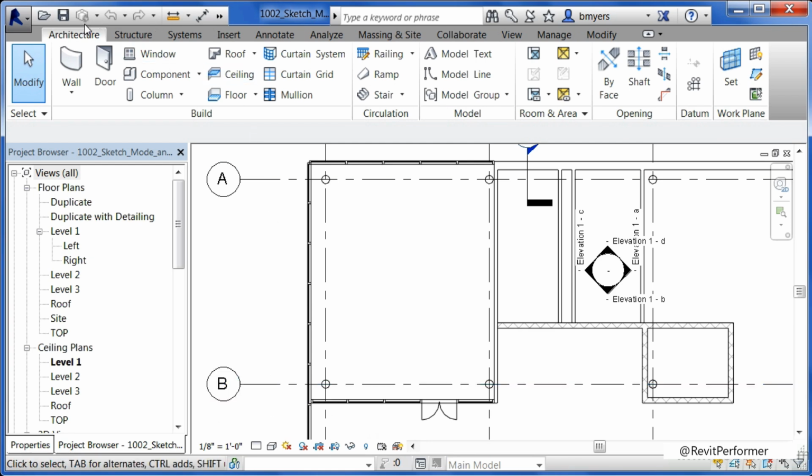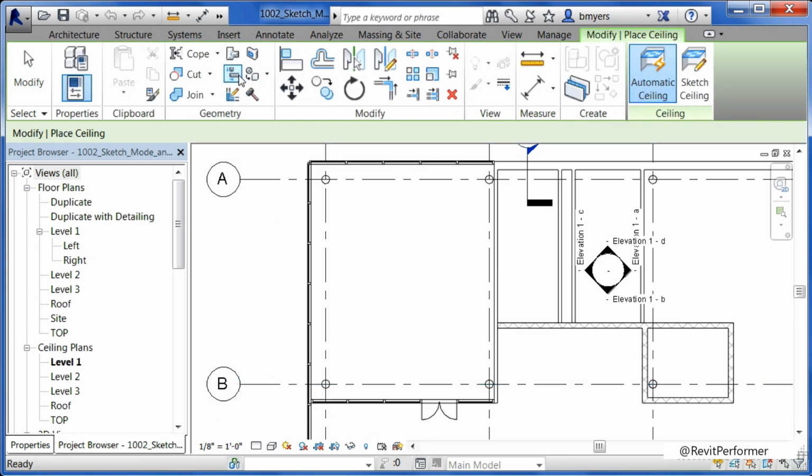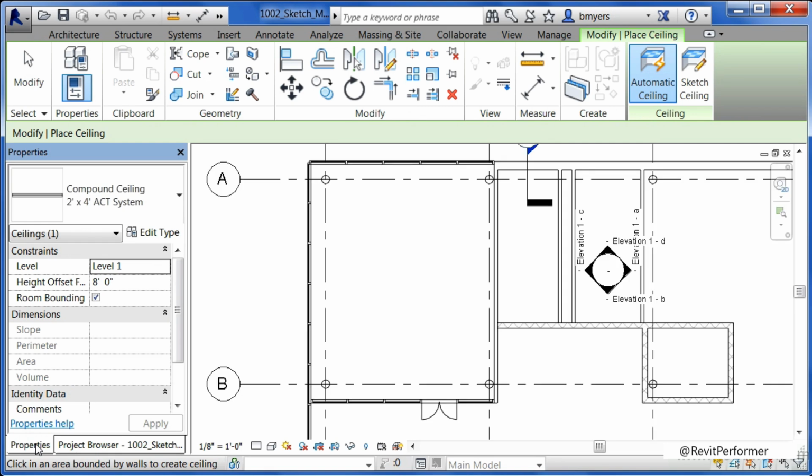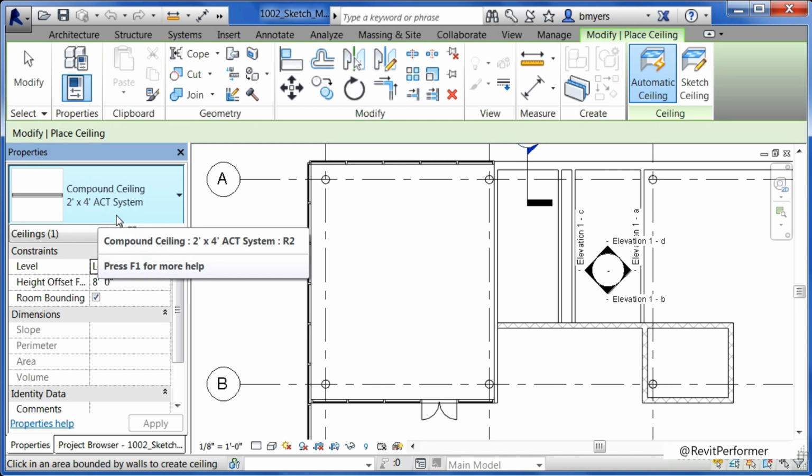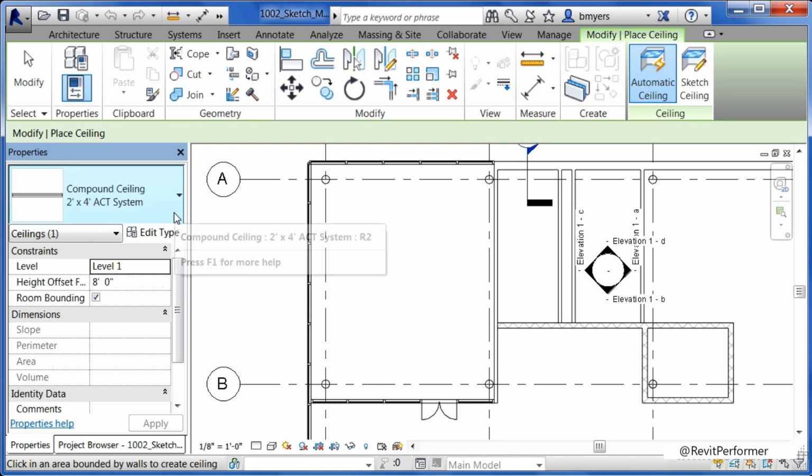To do that, we need to come underneath the Architecture tab and select on Ceiling. When we do, we need to look underneath Properties to see which type of ceiling it's going to place inside the space. In this case, it's a 2x4 ACT, acoustical tile system ceiling. Also, we can see the height, and in this case, it's 8 foot.